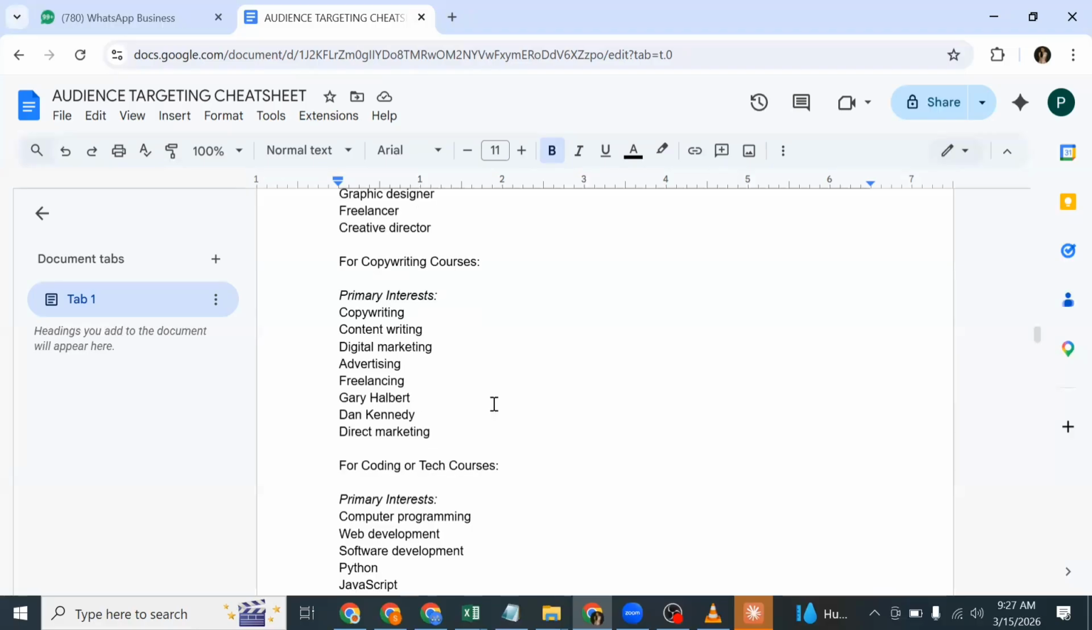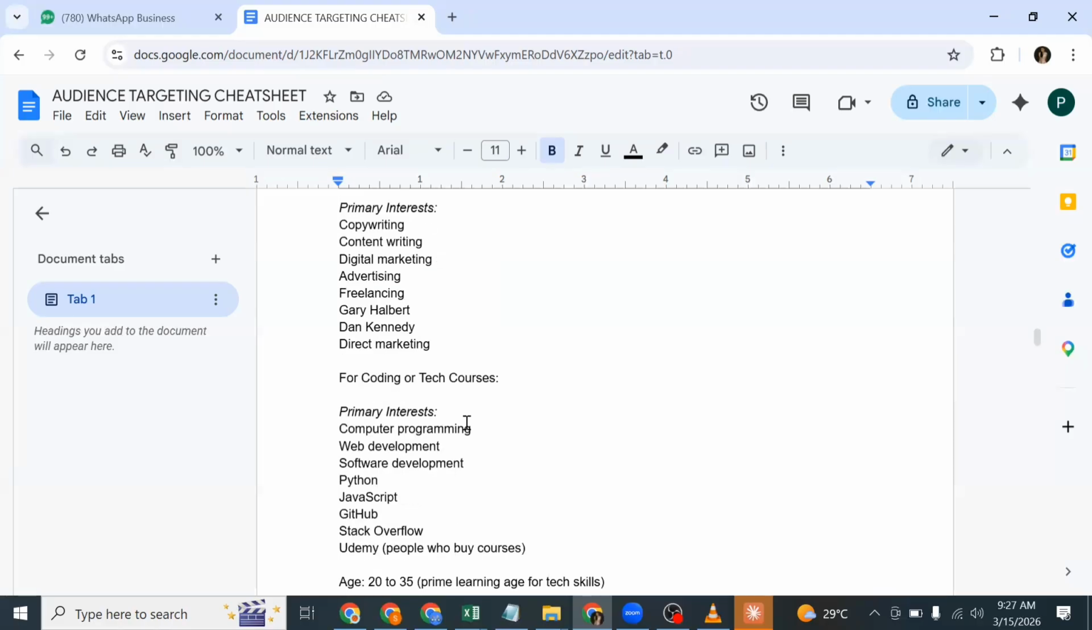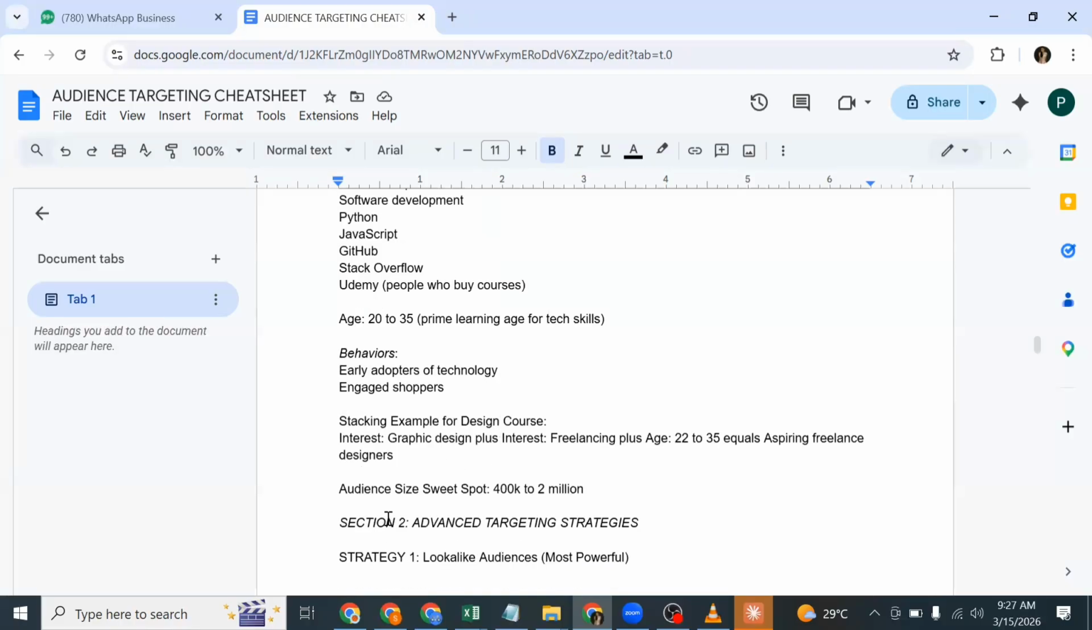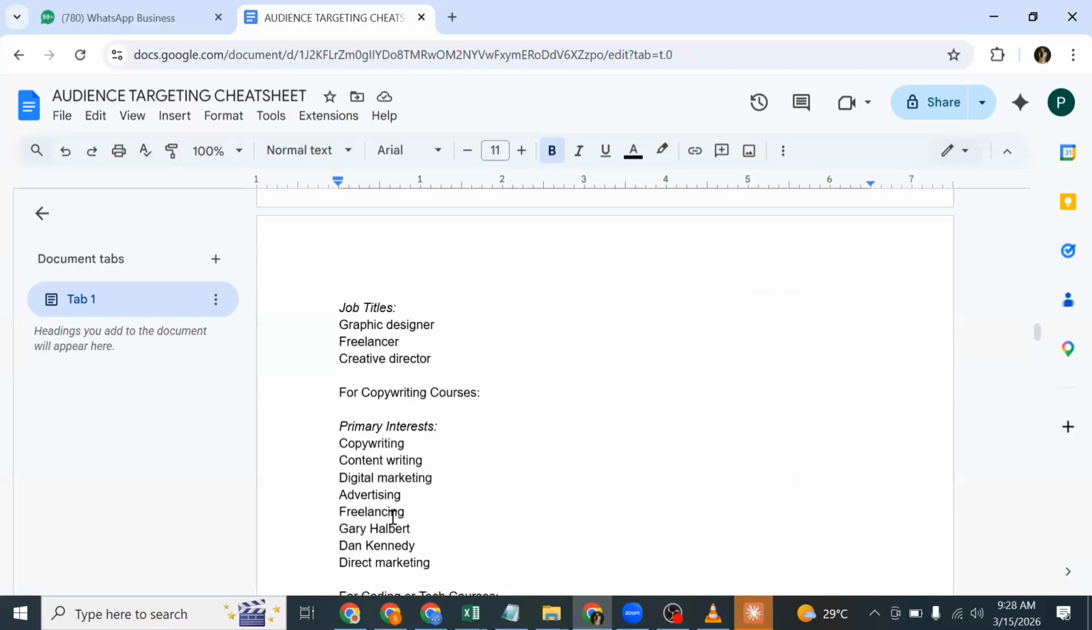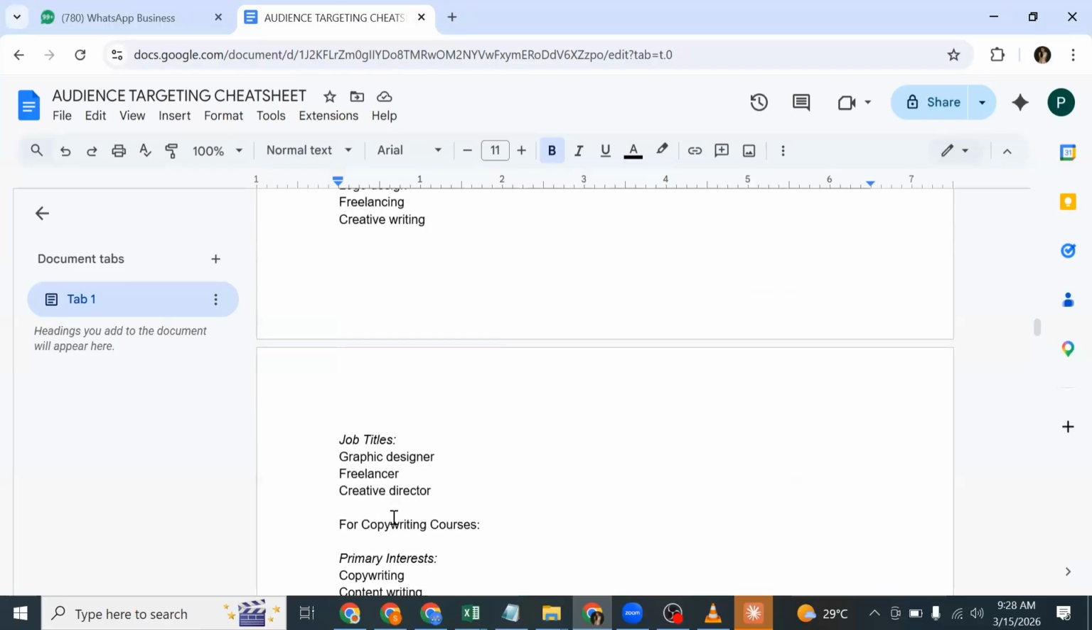For copywriting courses, you can target copywriting, content writing, digital marketing, advertising, freelancing, Gary Halbert, Dan Kennedy, direct marketing. Some of these interests are going to give you the best results with Facebook ads, but you don't know until you test it. For coding or tech courses, you can target computer programming, web development, software development, Python, JavaScript. There are so many of them. Of course, I can't run through all of them here, but when we talk about interest-based targeting, this is what we're talking about.